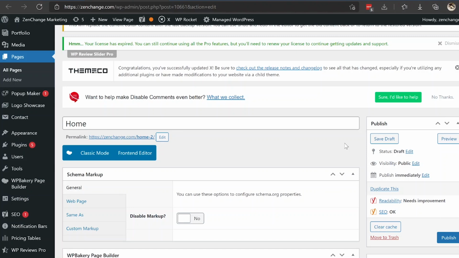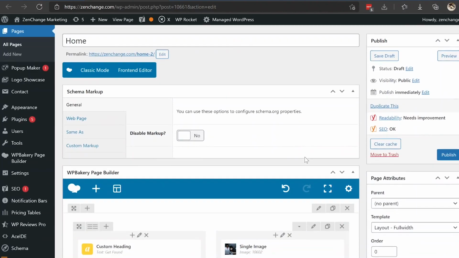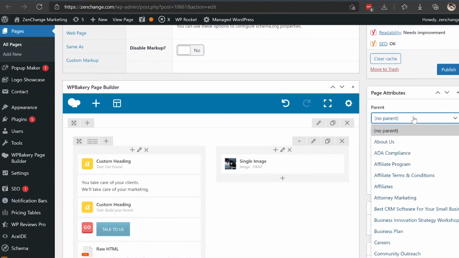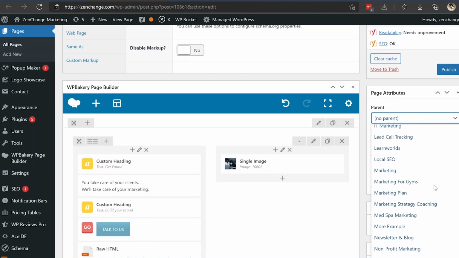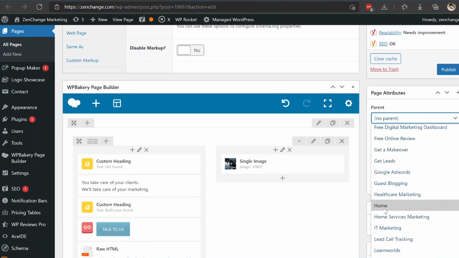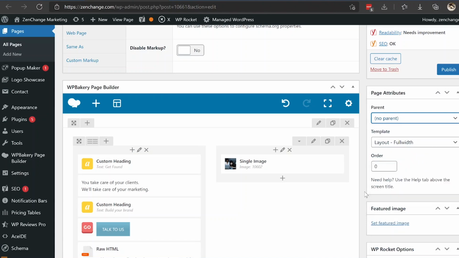Once you're done, go ahead and click Publish. And then after that, you can set it to become the actual home page. So from there, you would just look for Home, set it to Home. That's it. You're all set.